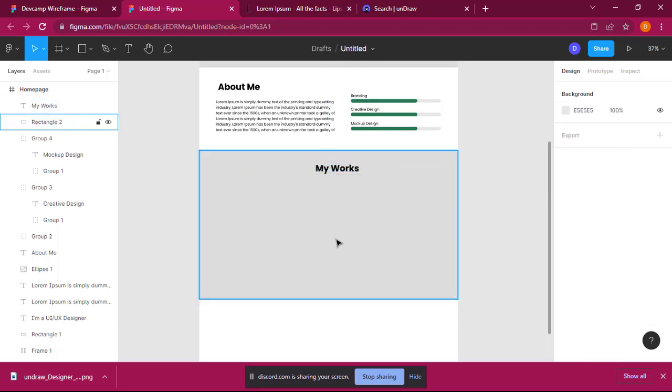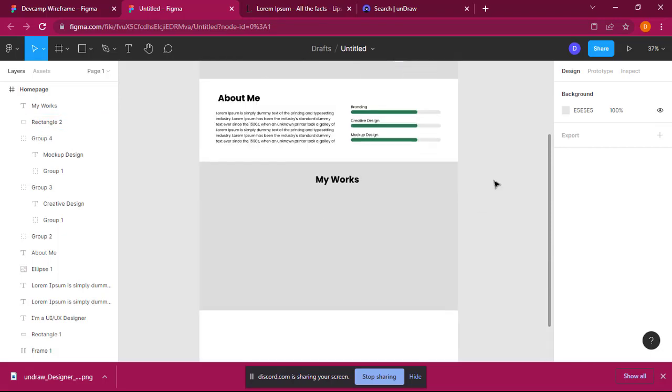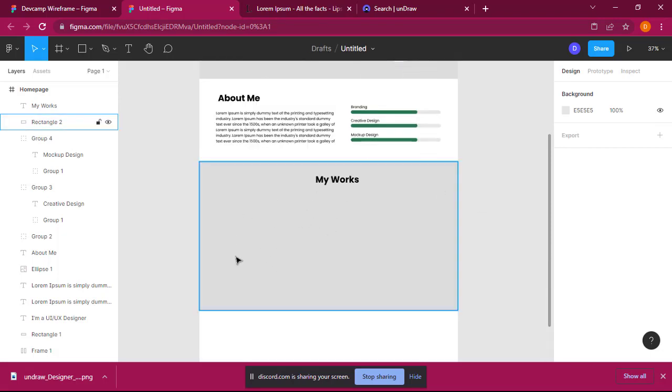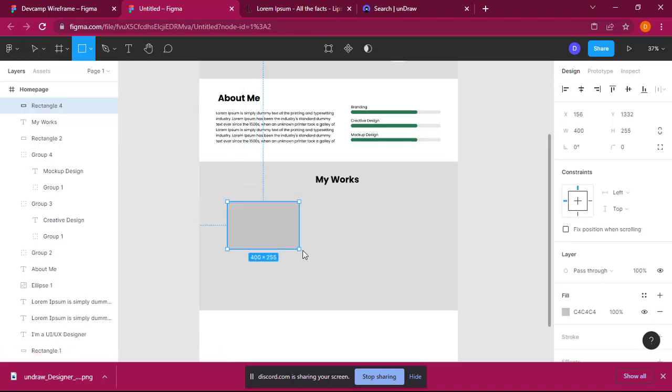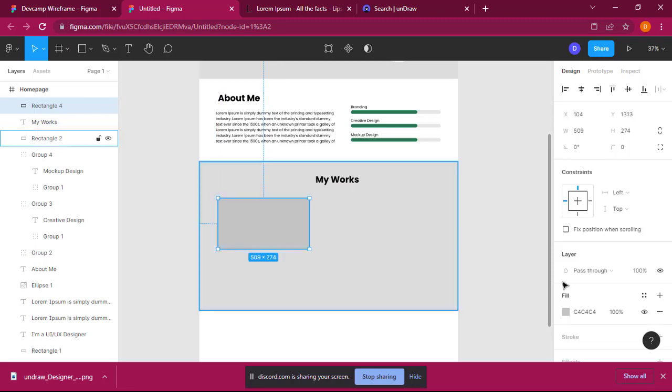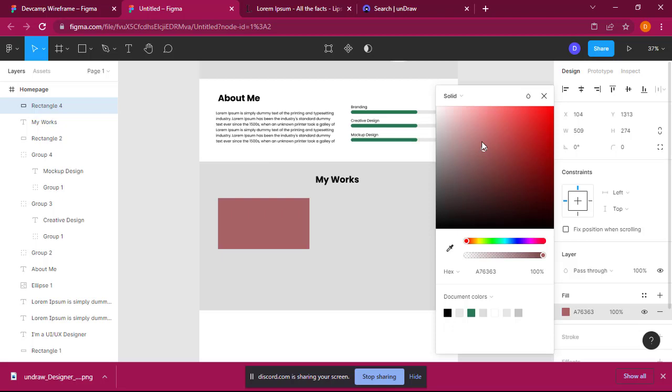So basically, as a UI UX designer, your work or your jobs will basically be pictures. So you now have to be creative to know how you want to display your pictures on your portfolio page. So I'm just going to make use of random rectangles here to display. I just put this here. So I want to change the color to something different. I'm not really good with selecting colors, but bear with me.